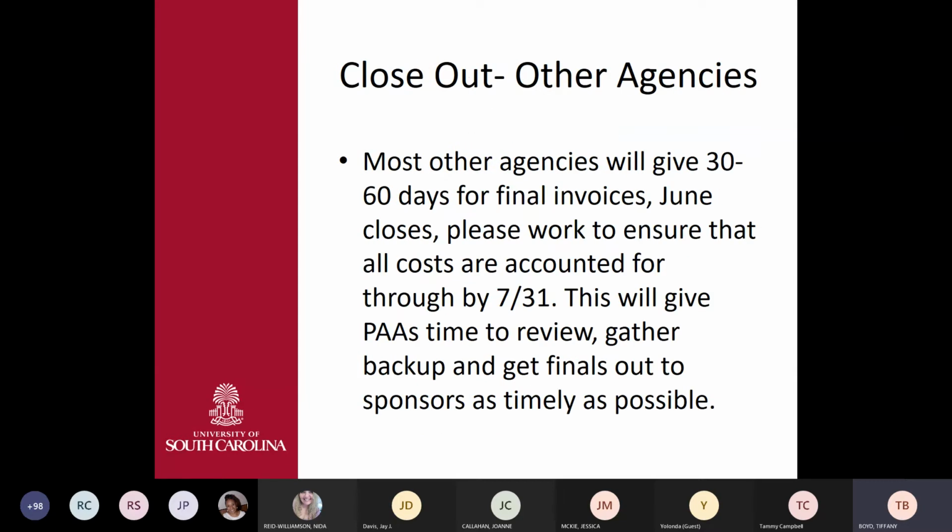Most other agencies, other universities, if we have a 6/30 end date, we'll give 30 to 60 days for final invoices. So as soon as June closes, work to ensure that all your costs are accounted for by the end of July. This will give us time to review, gather whatever applicable backup we need, work with you for that confirmation, and then also get our finals out to sponsors.